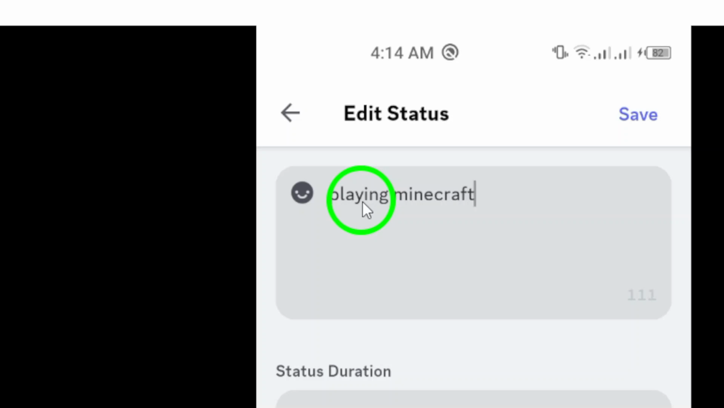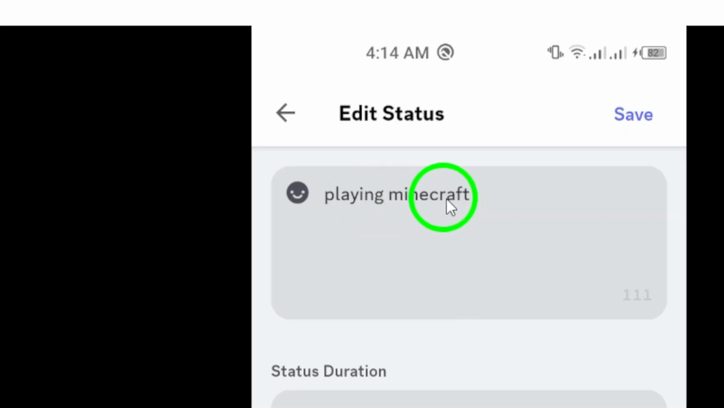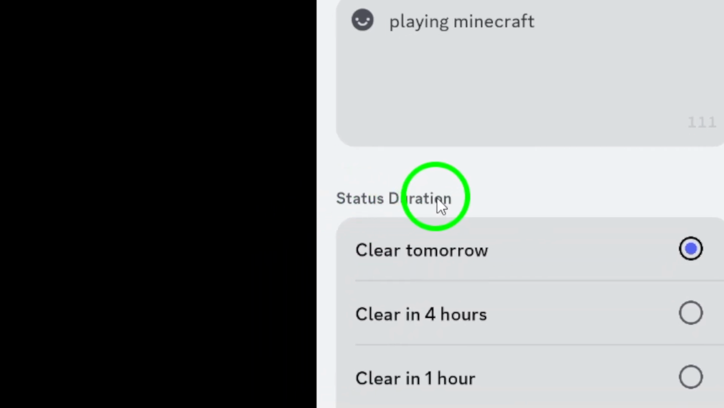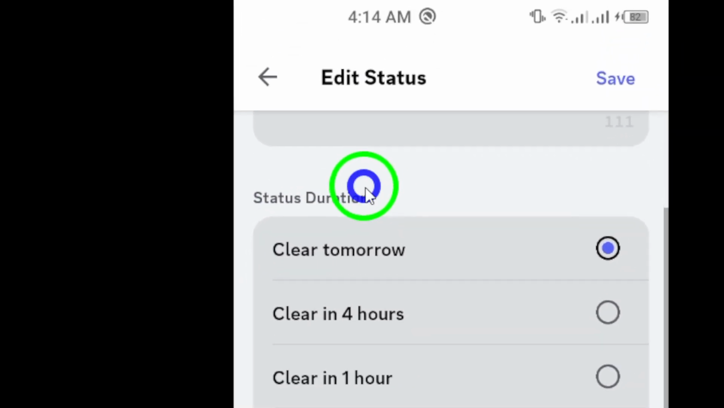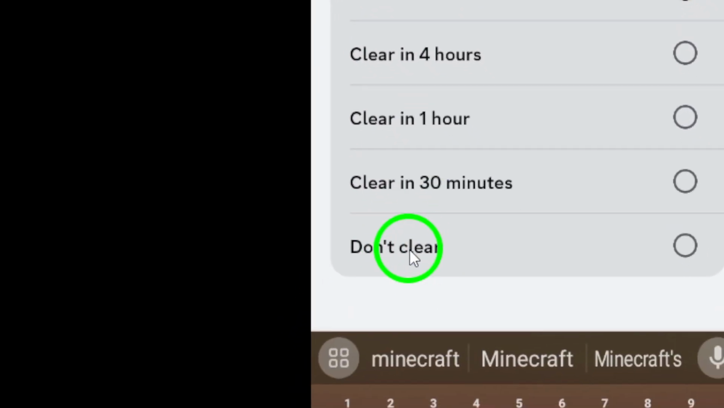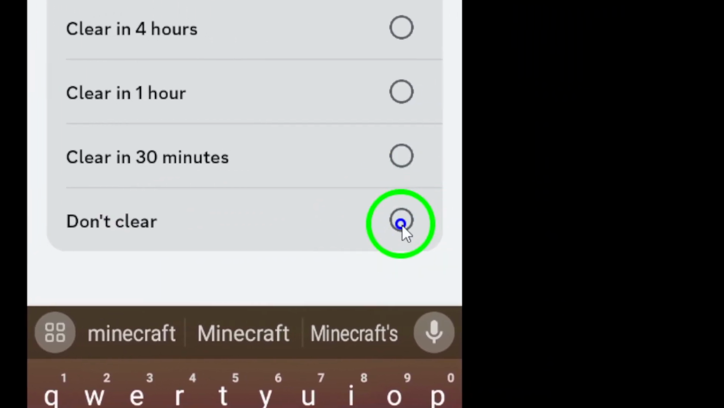After you've typed in your status, look for the status duration option. Here, select Don't Clear. This setting ensures that your status remains visible indefinitely, so you won't have to worry about updating it constantly.